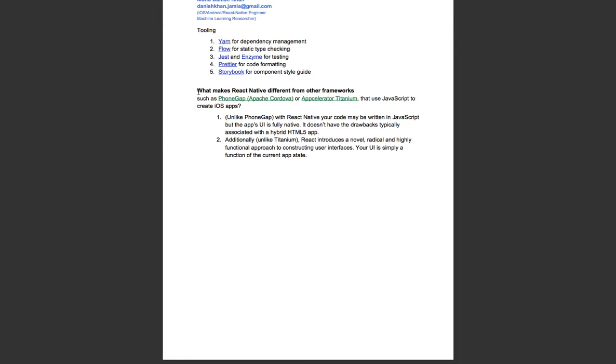And at last I am going to tell you what makes React Native different from other frameworks. There were already some existing cross-platform frameworks like PhoneGap and Appcelerator Titanium that use just JavaScript to create an iOS app. But what makes React Native different? In React Native, your code may be written in JavaScript, but your app UI is fully native.